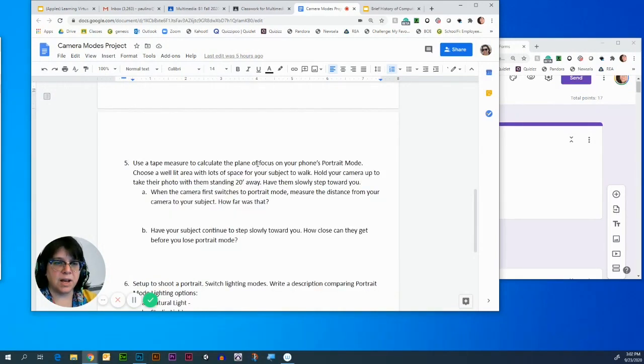For number 5, you want to hold your phone up to take someone's portrait. And you want them to start way at the other side of the room and have them walk slowly toward you. You want to notice how far away is that portrait mode going to trigger. So you should see a box pop up and it should say portrait mode. Measure how far away from the camera the person was when that portrait mode popped up. Then you want them to keep walking toward you until portrait mode goes away.